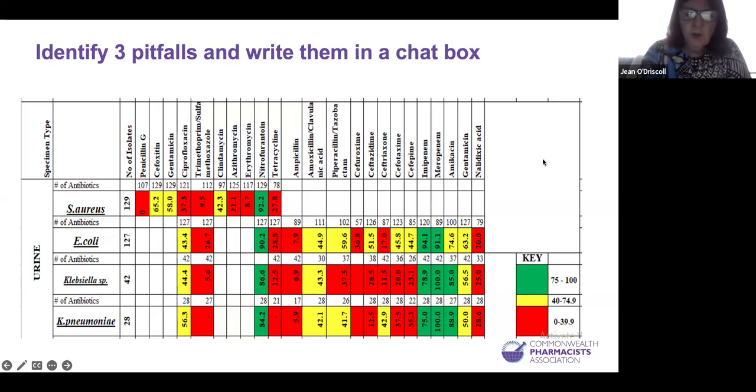Obviously nitrofurantoin is a useful antibiotic for empirical treatment of UTIs generally, but you have to be careful. And obviously Proteus is intrinsically resistant to nitrofurantoin as well. Thank you very much. And Klebsiella pneumoniae is intrinsically resistant to ampicillin. This was a comment.